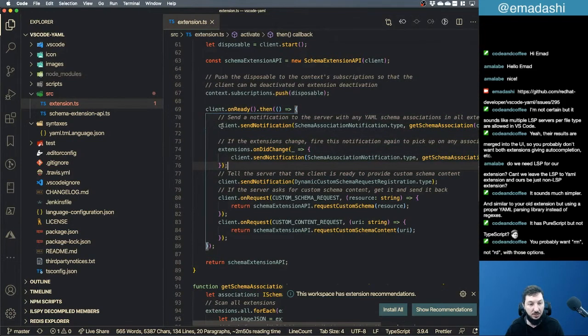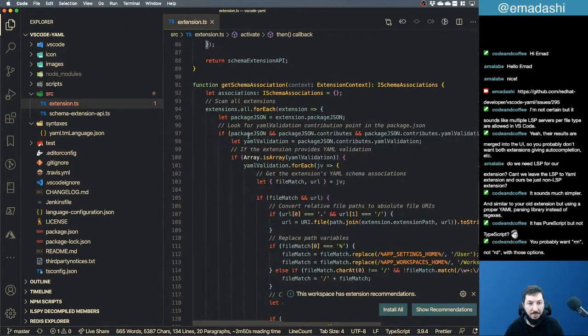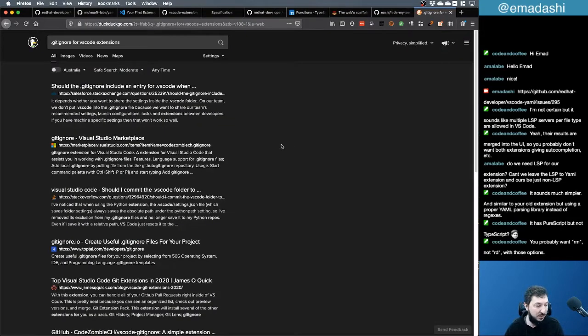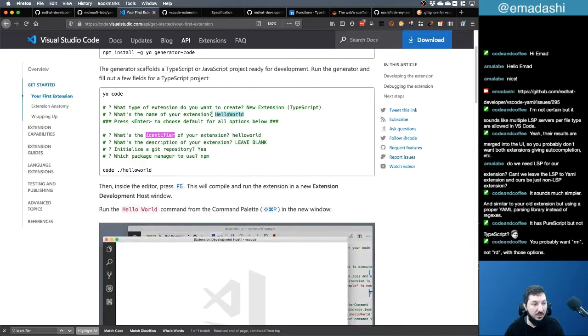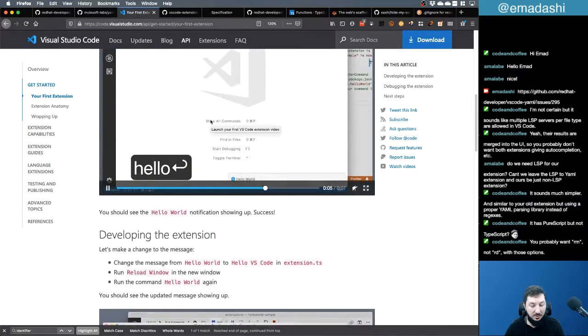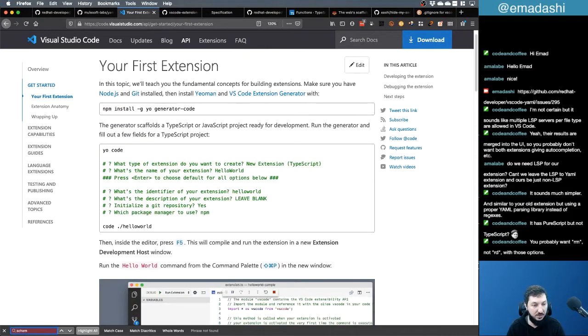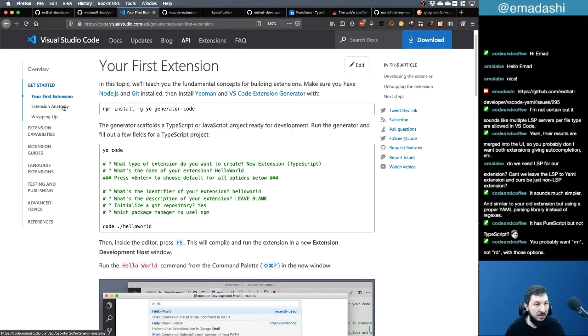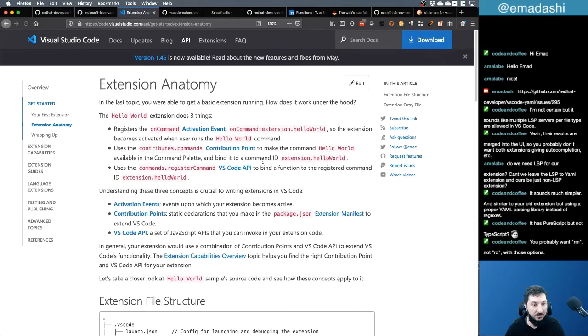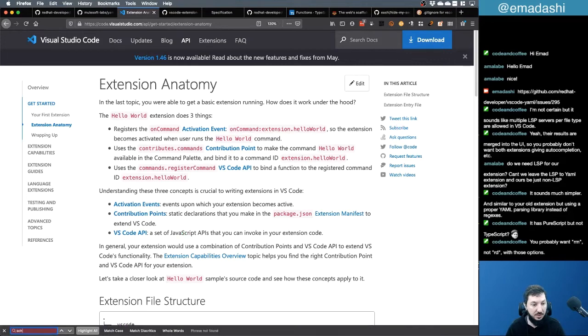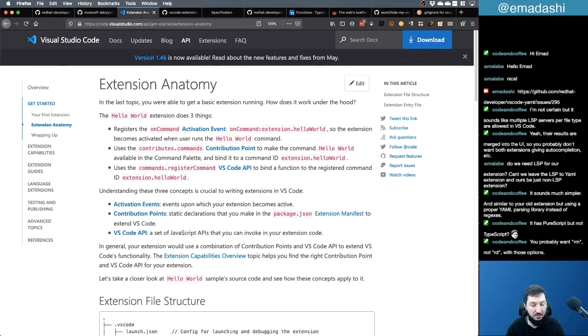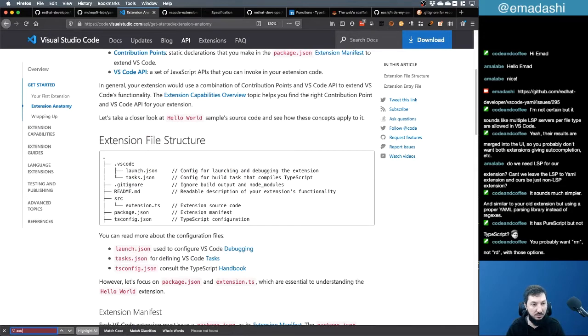Now this means that we can skip all of this. I'm not sure what get schema association is. Scan all extensions. Extensions, like, does this mean that, you know what? There's also here. Let's see, schema. There's nothing here. Extension anatomy. Schema. Nothing. Association. Okay.